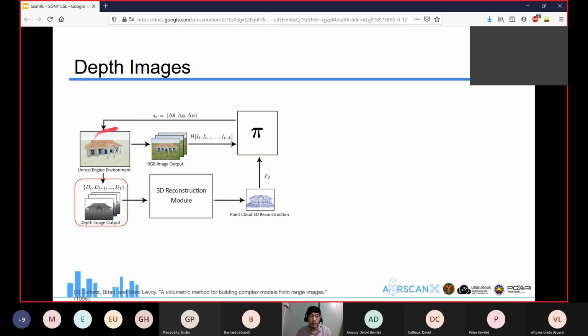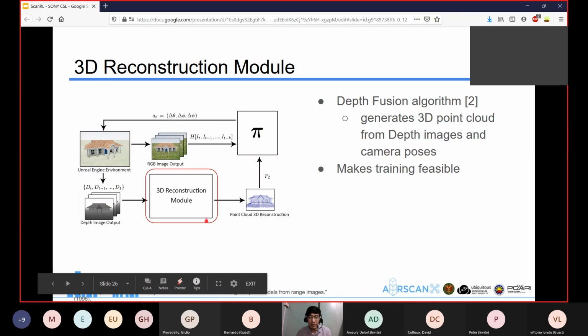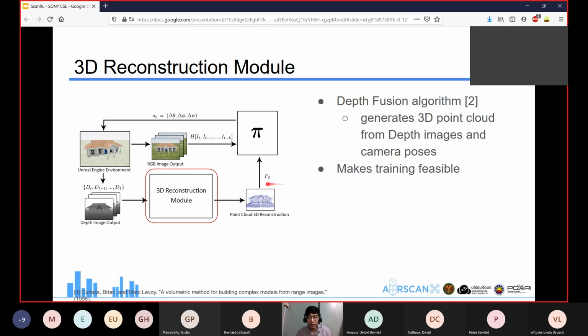Once the policy takes an action, the drone or the camera would go to another position and depth images would be rendered. From those depth images, we implemented a 3D reconstruction module where we create the point cloud. For this, we implemented a depth fusion algorithm cited here. It generates a 3D point cloud from depth images and camera poses.